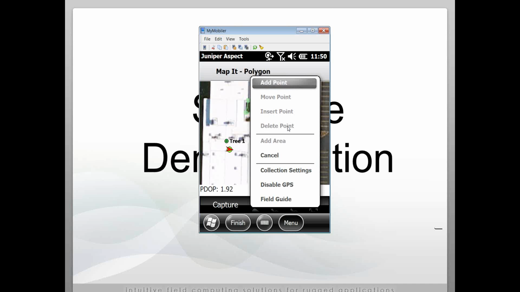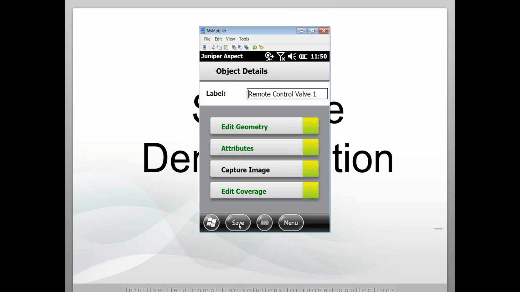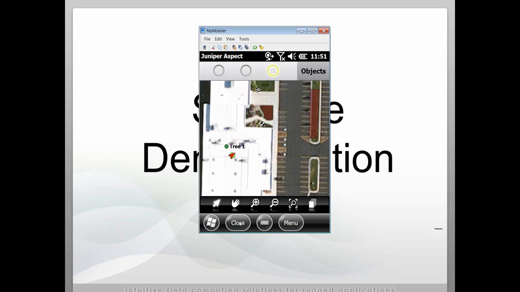So I'm going to add a point, and I'm going to put it right here in the corner. And I'm going to add another point, and then another point. And I'm just going to finish out this square here by adding the fourth point. And you can see it kind of fills in the green area, and tap on Finish. And that's kind of how you would edit a polygon or a line area. And that's also how you would add an additional area as well.